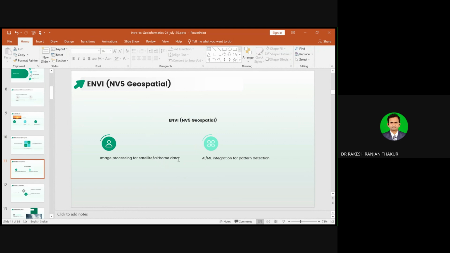Then another example is ENVI. In ENVI you can have image processing, mostly image processing tools are available, and here there is an integration of AI and ML nowadays. In their advanced versions they are capable of integrating artificial intelligence, machine learning, and also deep learning kinds of things, or it comes with those types of integration.